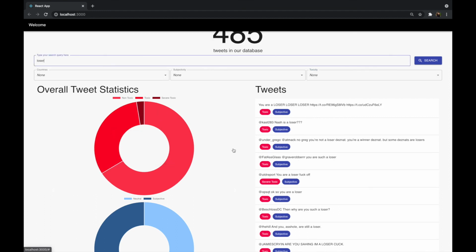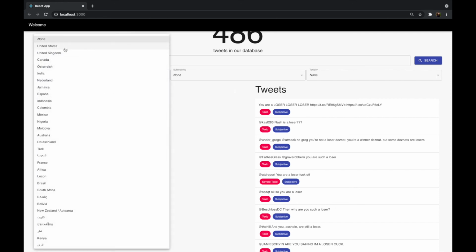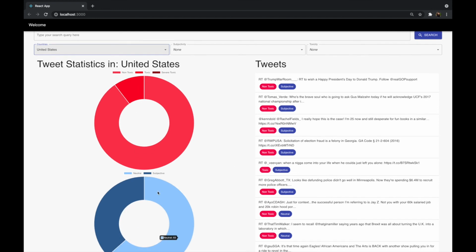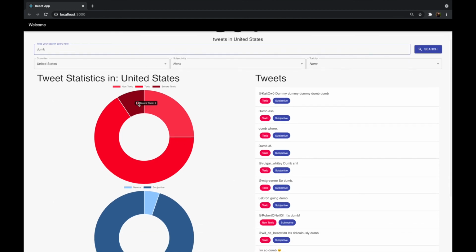The third slide shows 2 donut charts of the toxicity and subjectivity classification distribution of tweets in some selected country. You would have to select a country to display the tweet classification distribution ratio. For example, when we select the United States, we can see the tweet distributions in the United States. We can also query the word dumb and see the tweet distribution for queries containing the word dumb in the United States.